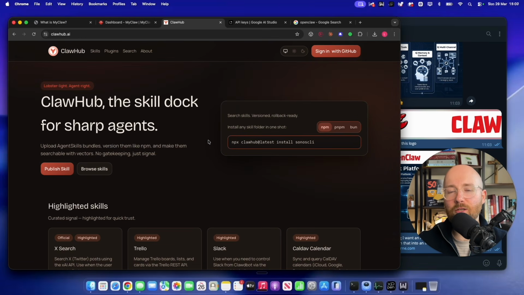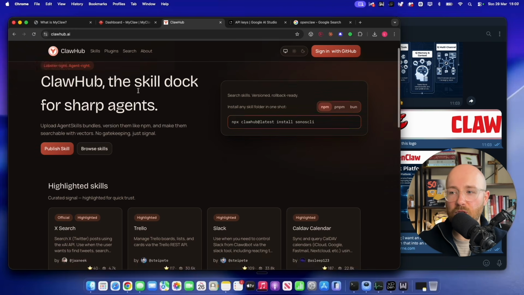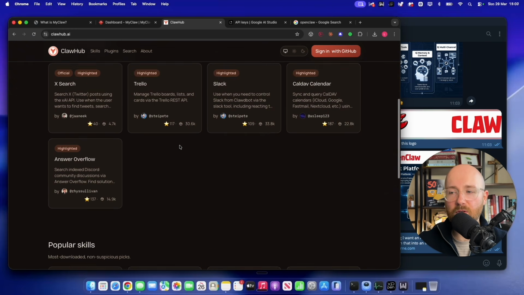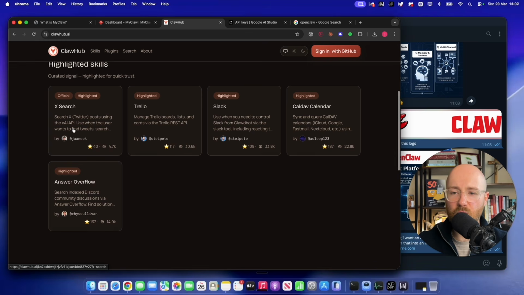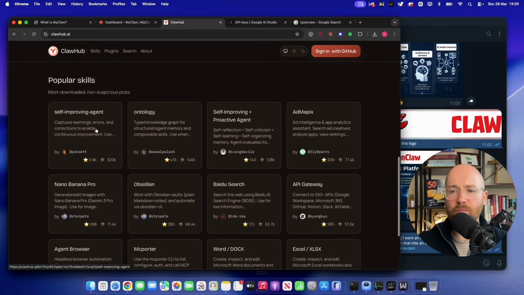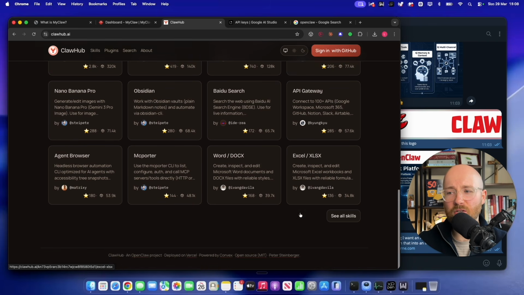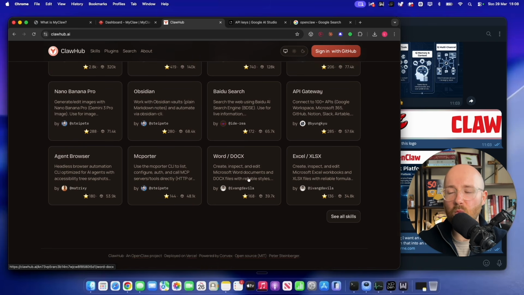ClawHub is the essential place for all of your skills for OpenClaw, or even for Claude Code. And inside here you can go and search for all different varieties of them. How to use Slack, Trello, how to search stuff on Twitter/X, how to improve your agent automatically, use Obsidian, etc, etc. So a bunch of stuff, even make Word documents.